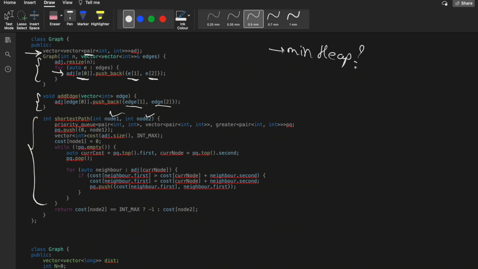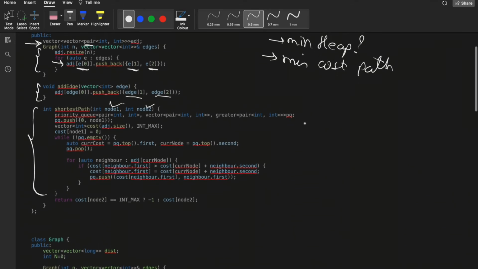Why min heap? Because we need to find the minimum cost path. So the topmost element of the min heap will return the minimum cost. So that's why we use min heap in Dijkstra's algorithm. So this is where I initialize the min heap.